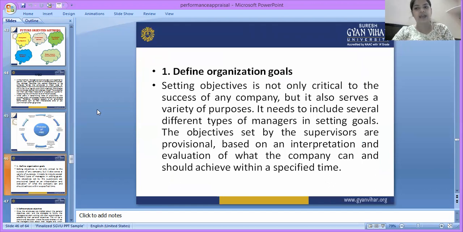So we know that before you start any work, firstly the goals are required, because without deciding the goal, we cannot decide the criteria level. We cannot decide the level of achievement for any job, for any organization, for any company basically. So setting objectives is not only difficult, but key to the success of any company. Organization goals play a very critical role in the success of any organization or company.